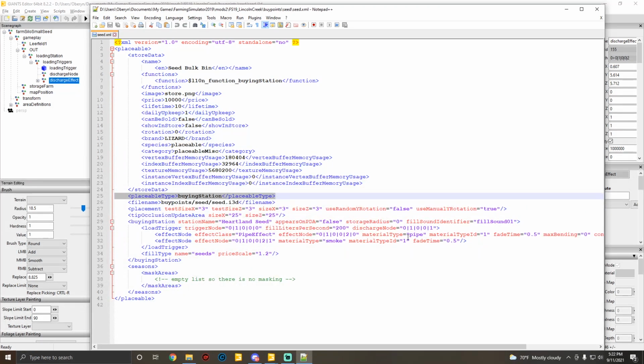I should show you that in the items XML, the placeable types and everything, so you know what you're doing in the items XML. Pipe effect, same. See, it's the same thing, except a little bit different. It's got fill type, seeds. I changed the price scale in here. But yeah, basically the same concept, okay, with the seasons part. Same concept, and this follows true for every single placeable, every single buy point that you're going to see.